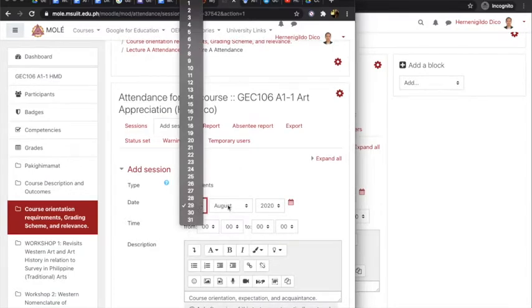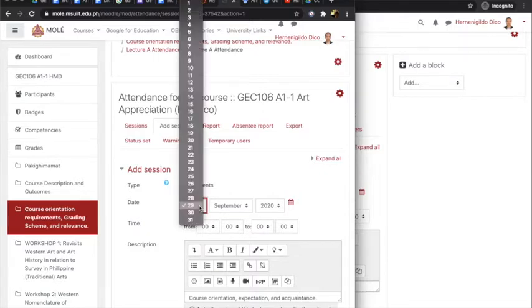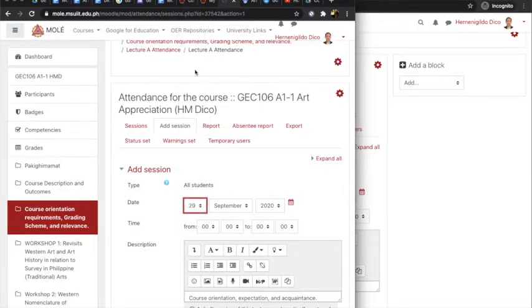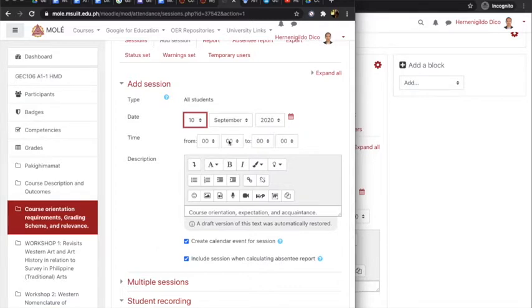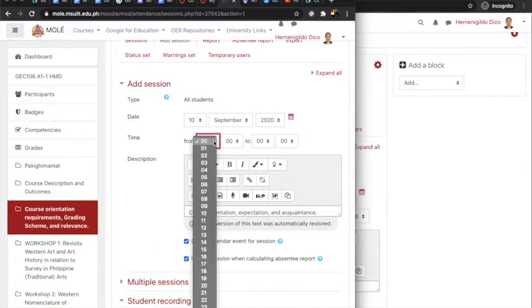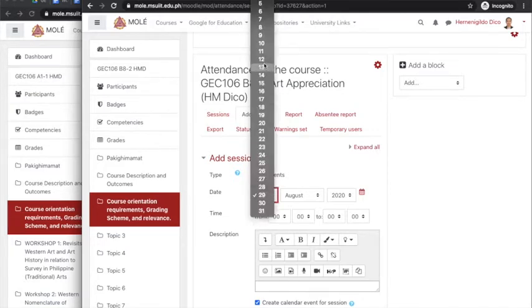That's September, that's 10. Yeah, because the enrollment ends on the 8th, and so I'll give a 2-day grace period before finally meeting them for an orientation. So that's September 10.